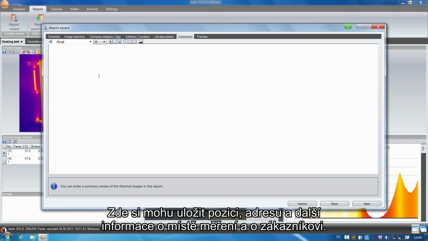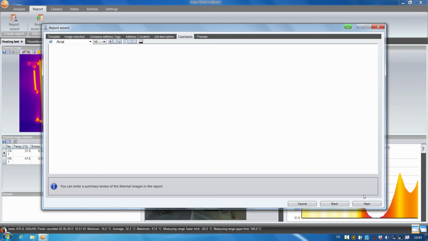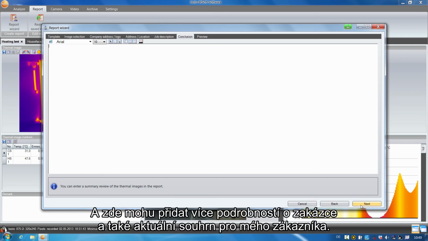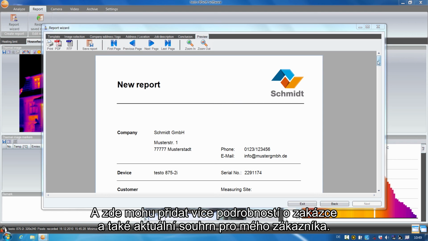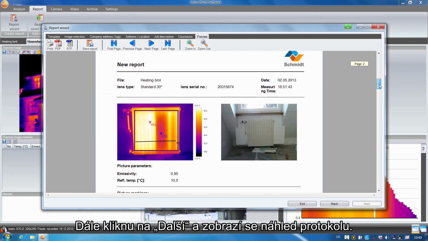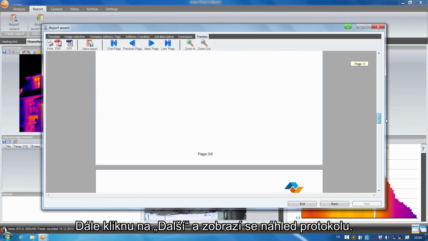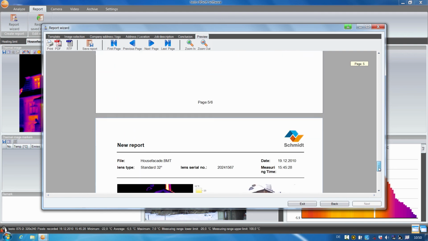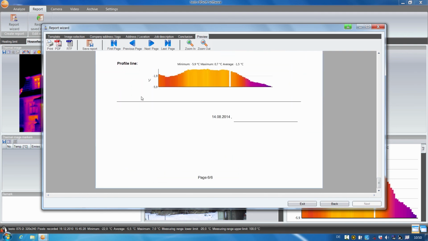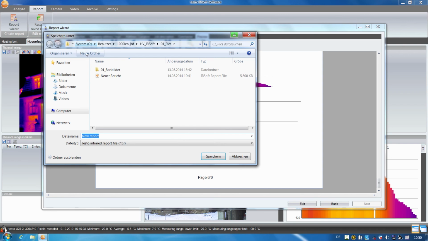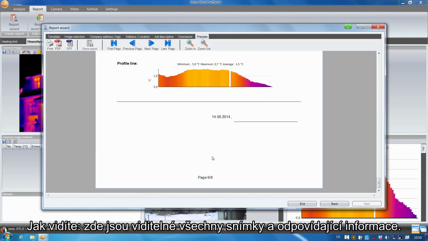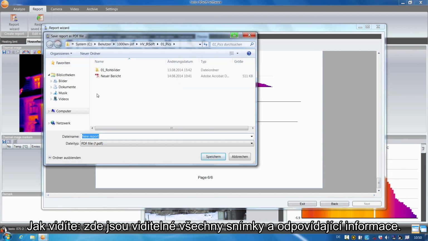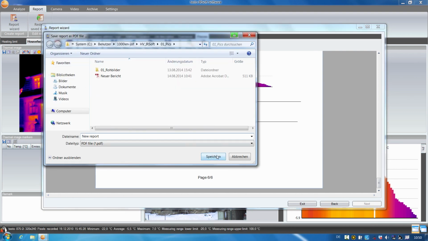I then click on Next, and a preview of the report is shown. As you can see here, all images and the corresponding information are visible. I'll now save the report in Testo's own TIR format, which allows me to further process the report later on. However, to be able to send it to my customer, I save it in PDF format and can later send it by email.